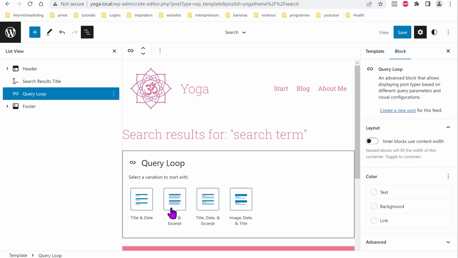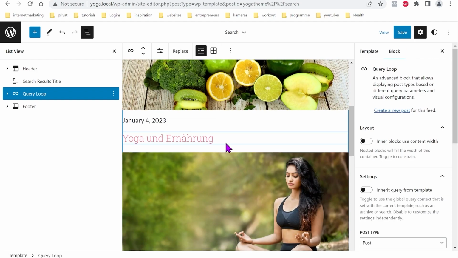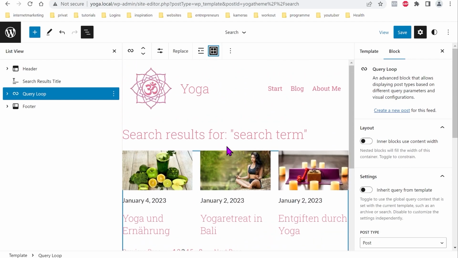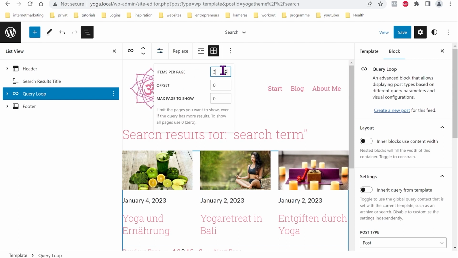And if we look here, what we get: title and date, title and excerpt, title, date and excerpt, image, date and title. We're gonna take image, date and title. We're gonna go to the grid view. And you see we just have 3 posts here. This we're gonna change now. We want actually more posts. In the toolbar above, display settings, you say 1, 2, 3, 4, we want to have 9.